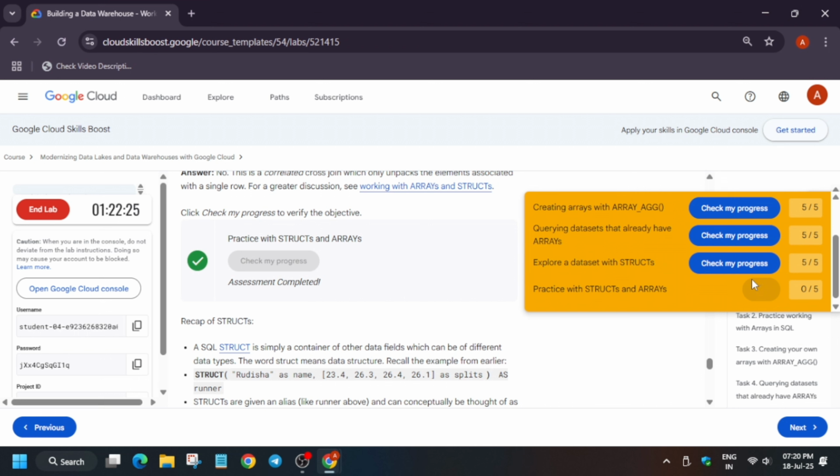You can refresh the browser also if you are unable to see the score.